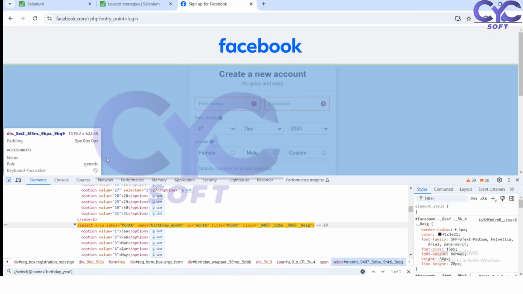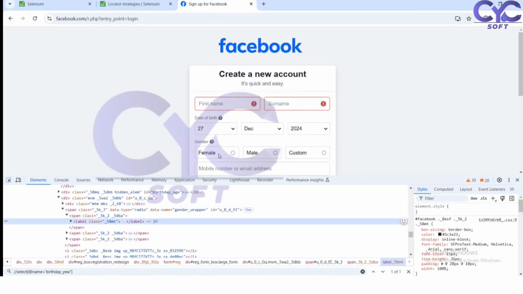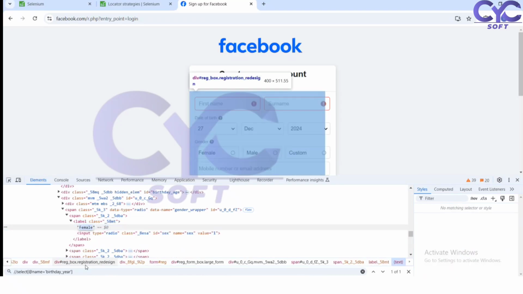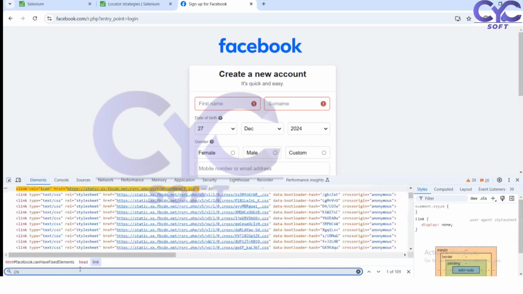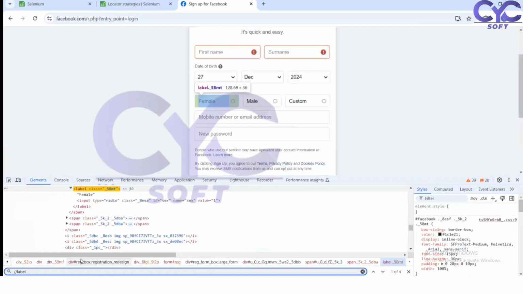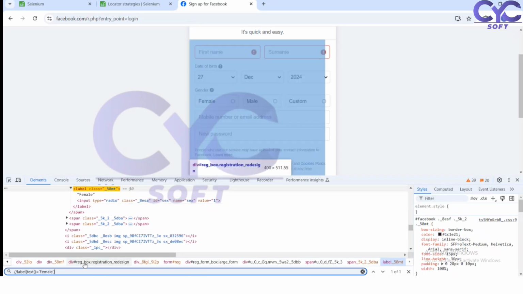Next, I want to click on this female. So I want to take this one as a text element. Label at text equals to, Control V, female. So it is selecting this one. Or else I want to select only this radio button. I want to click on only this radio button.